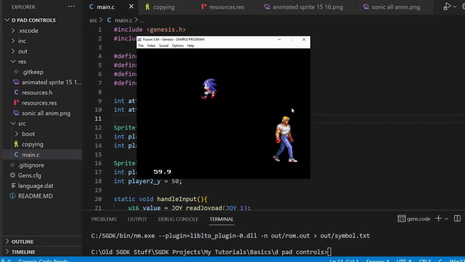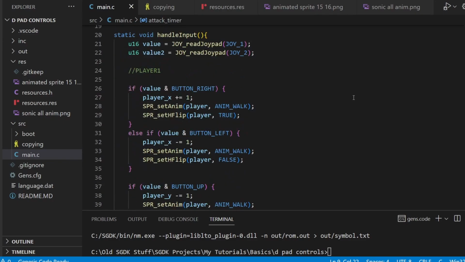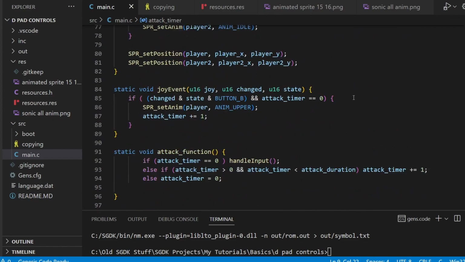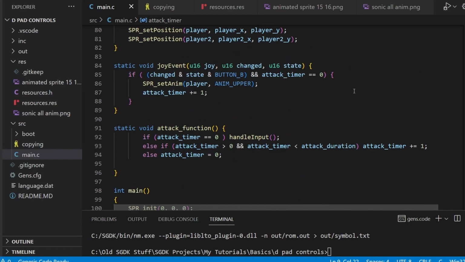Now remember last time we set the horizontal flip for Axel to flip him around whether he's walking left or right, and for Sonic it's going to be the opposite because of the way we did the sprite sheet. So if you want to change that, I'm sure you can change it yourself. You just use the SPR_setHFlip function, and just set it to the opposite of Axel's.